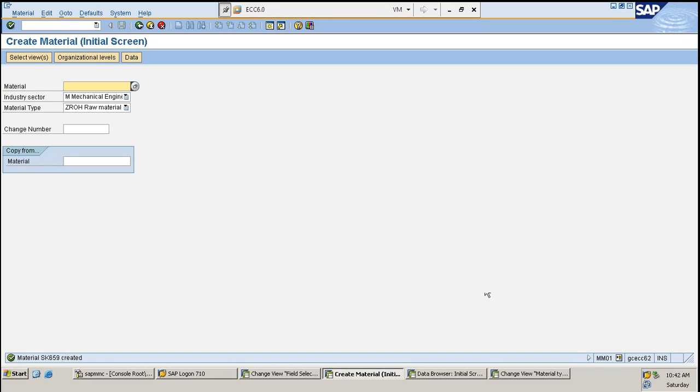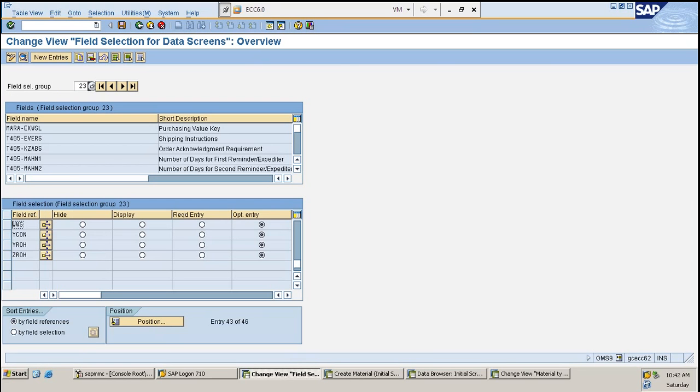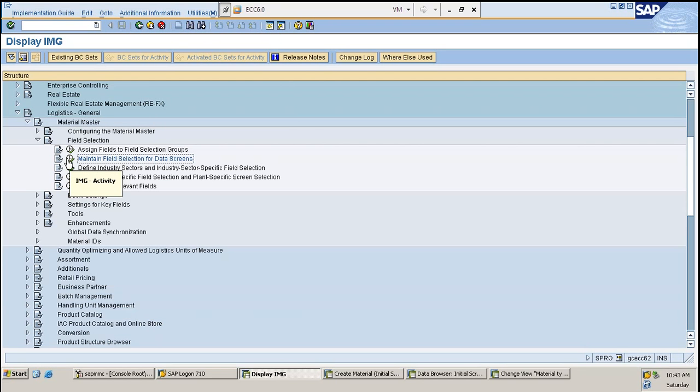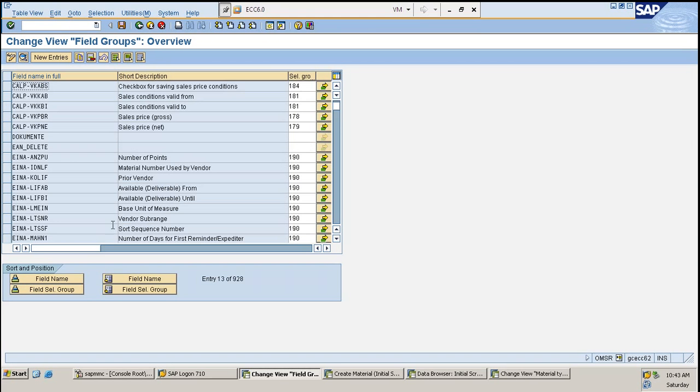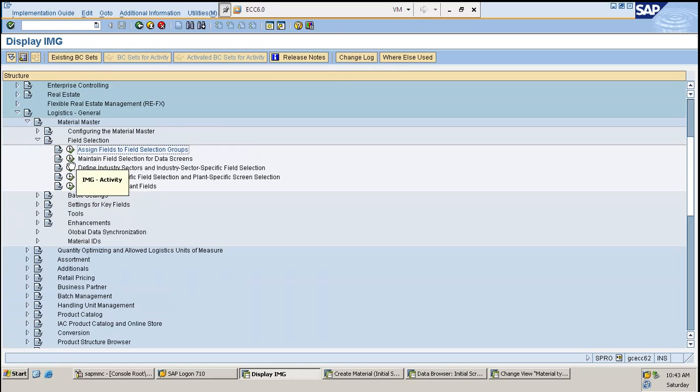So that's it with the field selections and the optional and mandatory field for a field reference. The very important thing is simple. You need to come here, assign fields to field selection groups. You need to check what is the value pertaining to it. Base unit of measure has a value, 190. It is a range. This particular selection group will become optional or mandatory based on the next settings. You find the number over here, and you go to the next.